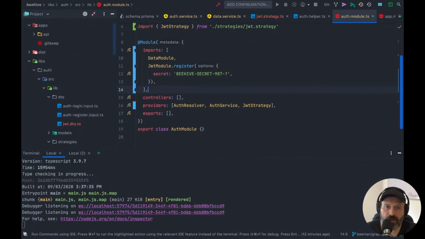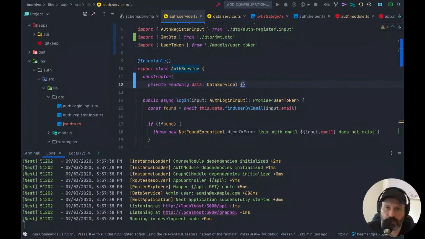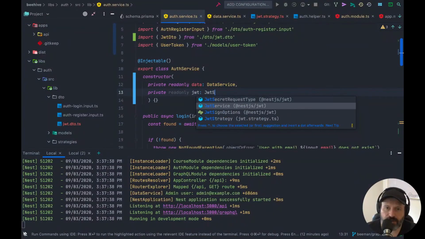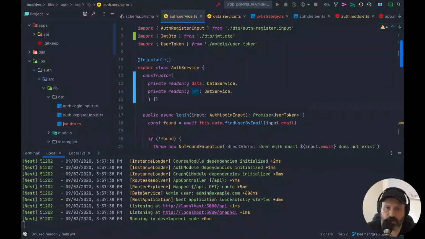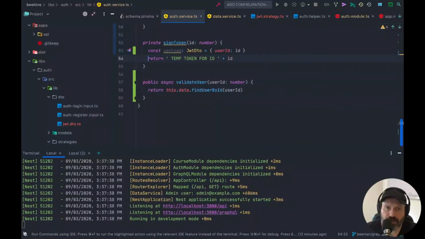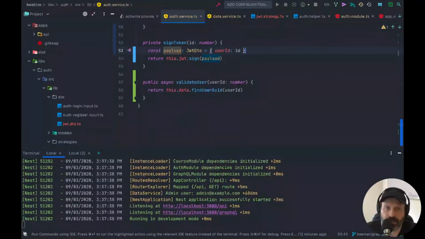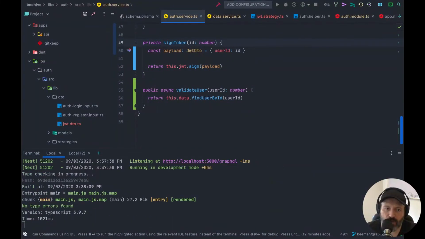We should probably want to use the config service at some point, but let's stay with this. So now we register our module, and this means in our auth service we can now import the JwtService. So let's do that. JwtService from NestJS, and this is the service that we're going to use to sign the actual key. So now we can go here and say this.jwt.sign(payload).